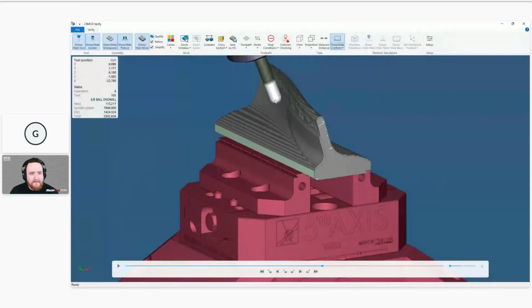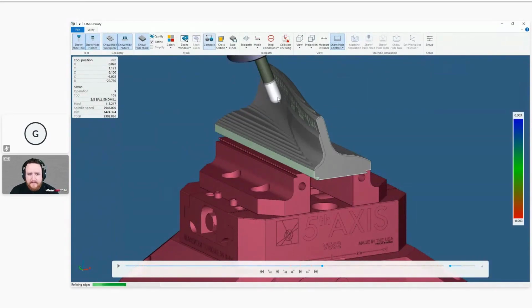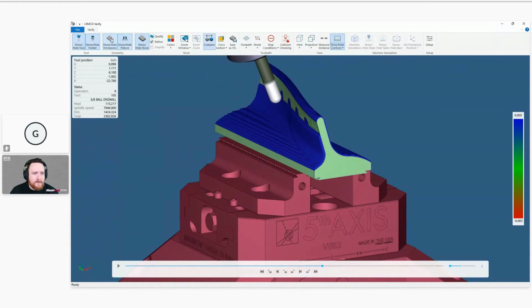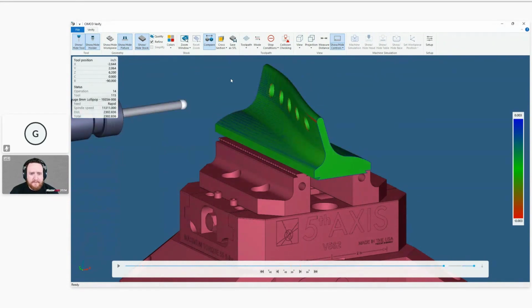Let's see, we also have comparison tools built right in. So when we open that up, we can set our range. Let's say 3000s, we'll activate it. And we're going to go ahead and turn off our workpiece over here, so we're just looking at stock. And we'll put it down. And then you can see kind of what it looks like.